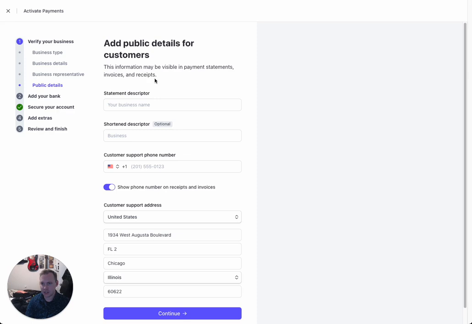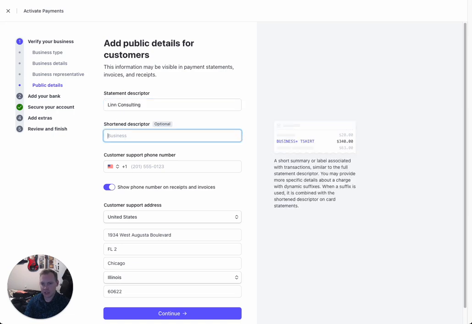So add public details for customers. This information may be visible in payment statements, invoices, and receipts. So that's basically just saying what's going to show up on your invoices, your checkout pages, and so on. So go ahead and add the statement descriptor. This would be your business name, which is the best thing to put here. That way when they see their bill, they know exactly who it is that they paid. So if they get a credit card receipt, that's what they're going to see.